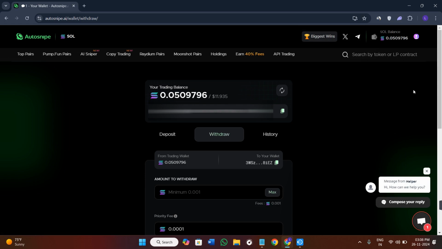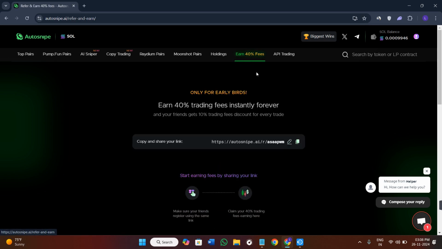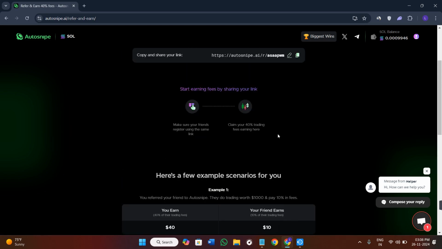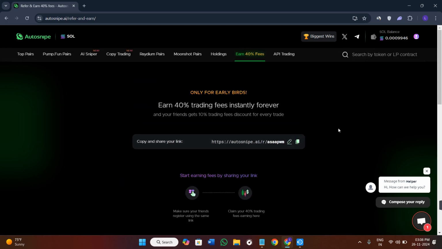Now, in case you have joined their referral program and now you want to withdraw your referral earnings from here, that is also very easy. You just have to simply click on the option, and here in this list you will be able to see all of your withdrawals and earnings. Here you will be able to see the withdraw option, so you just have to enter the withdrawal amount, and then you just have to simply withdraw the money into your Phantom wallet.